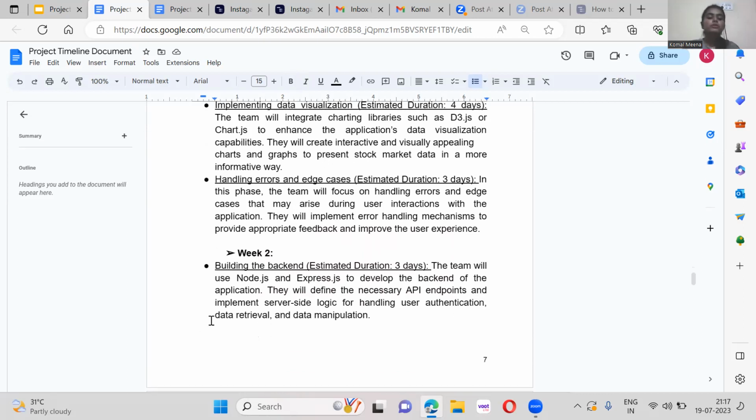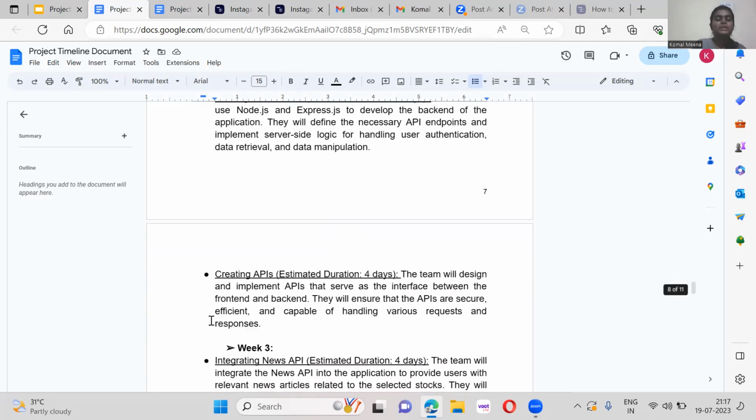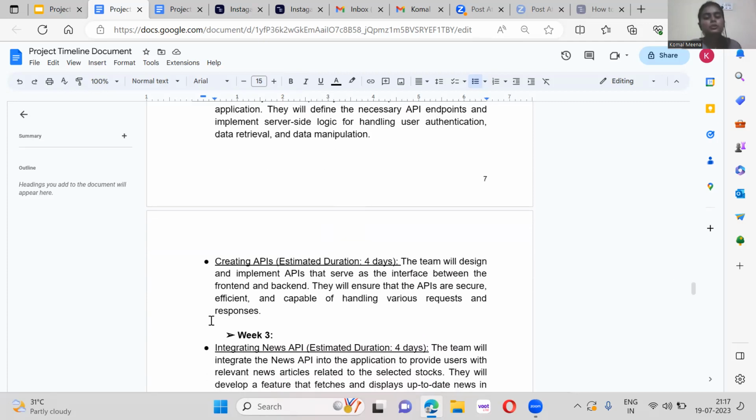In week 2, we will build the backend. Now the backend part comes. Here the estimated duration is 3 days. We will use Node.js and Express.js to develop the backend of the application. Then we will create the APIs. Our team will design and implement APIs, which will serve as an interface between the front end and the backend.